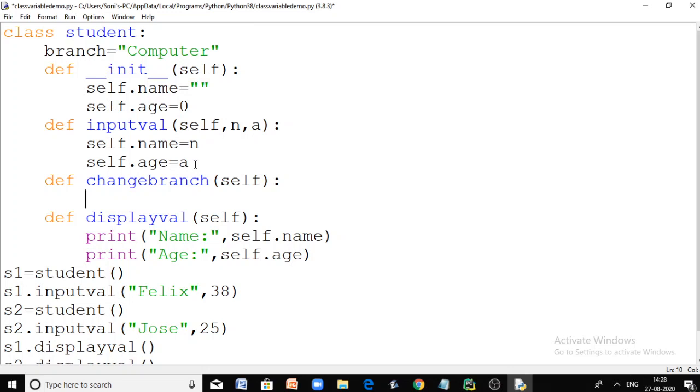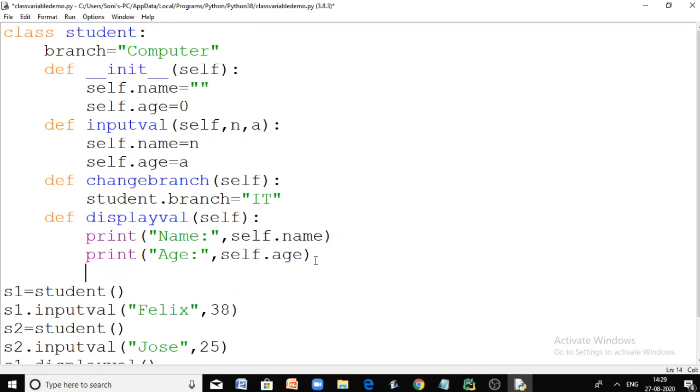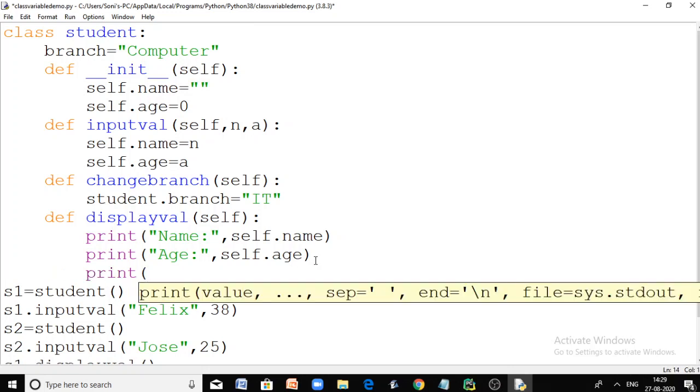If I am accessing this branch, that is a class variable, I can access it using the class name itself. So Student.branch equal to, for example, IT. So I am assigning a new value to this branch variable, that is a class variable, right? Now when I am displaying the details of a student, I am displaying the name, age as well as branch, right? Here I access this branch using self itself, that means by using its object itself.